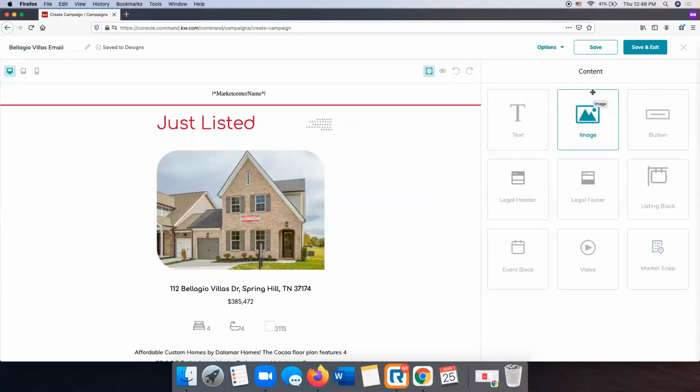So now we have a few options. We can save or save and exit. This should be already saved for me, but it doesn't hurt to click that save button as you're working, just so you don't lose your work. From options, we can preview this again. We can send a test email, or we can download the template.